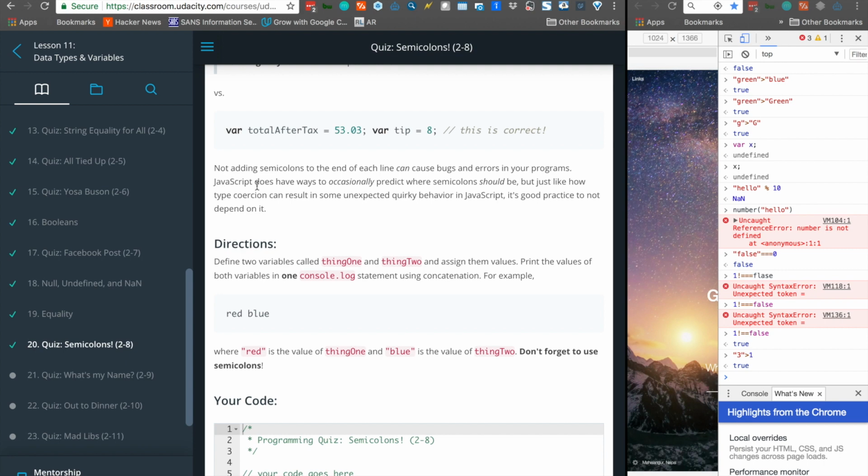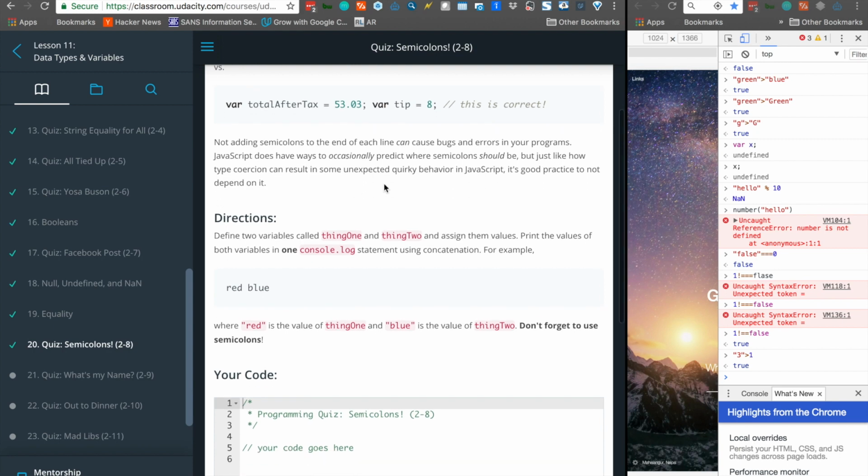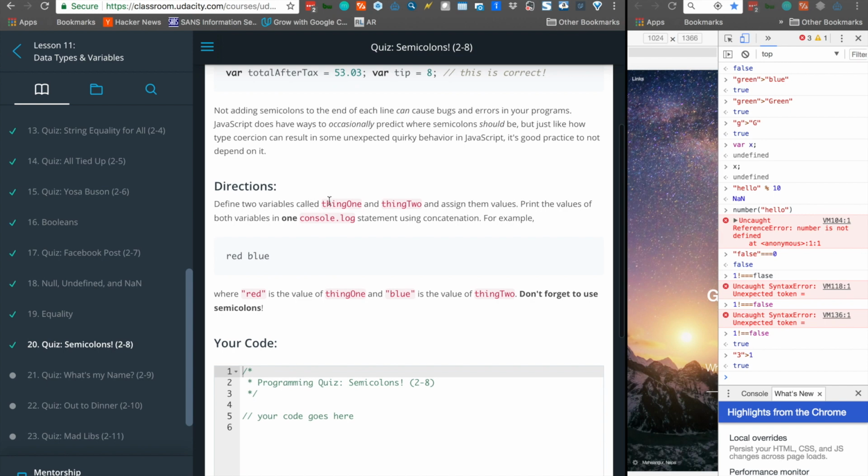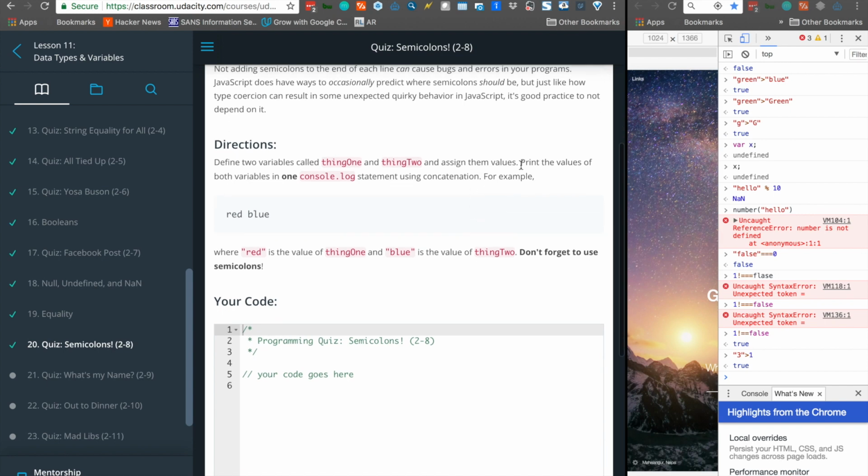Not adding semicolons to the end of each line can cause bugs and errors in your program. JavaScript does have ways to occasionally predict where semicolons should be, but just like how type coercion can result in some unexpected quirky behavior, it's good practice to not depend on it. Define two variables called thing1 and thing2, assign them values, and print the values of both variables in one console.log statement using concatenation, for example, red blue, where red is the value of thing1 and blue is the value of thing2. Don't forget to use semicolons.